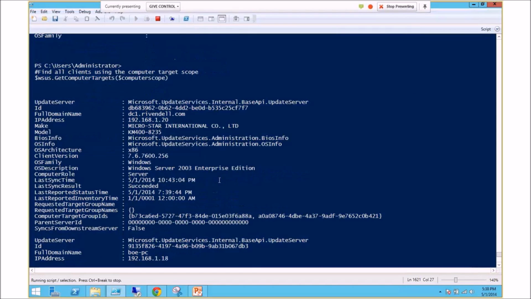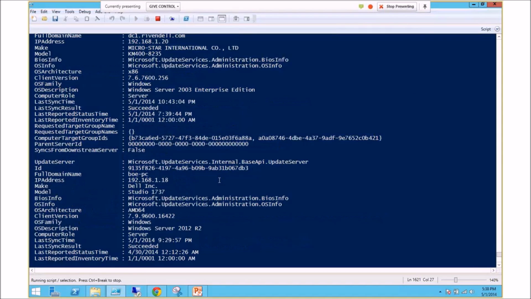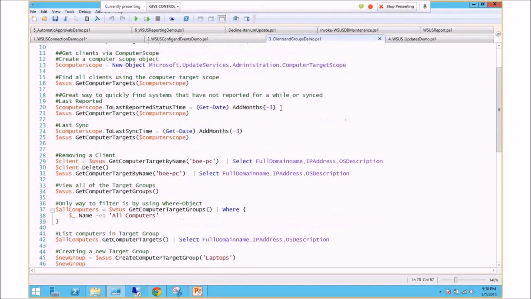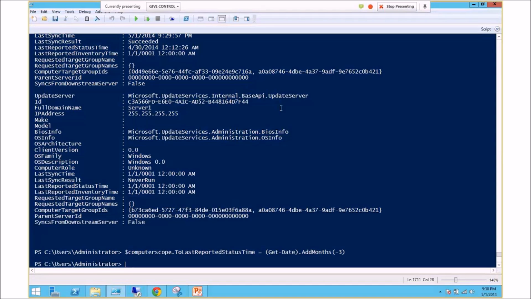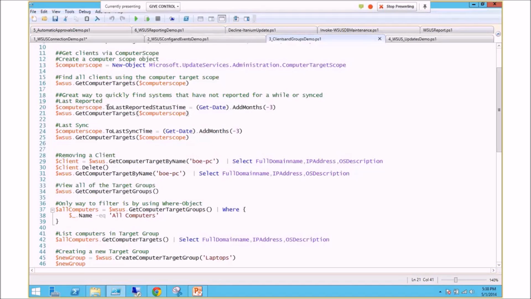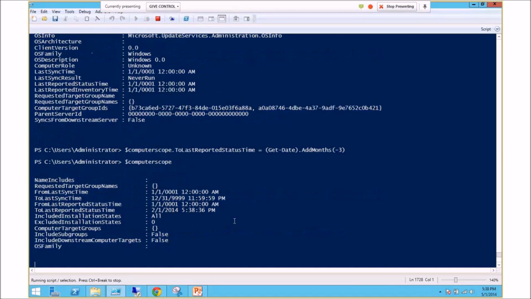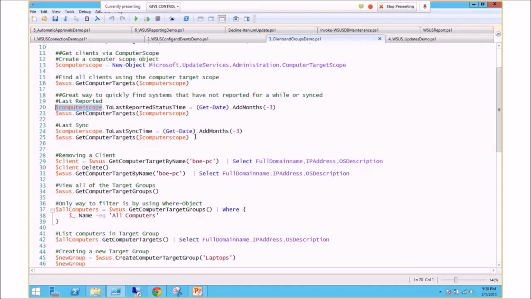So now we're going to go ahead and find anything that hasn't reported back in the past 3 months. And apply that to the computer scope. We can actually see that 3 months ago. So now we'll do a search, and this is a great way to find any stale computers that haven't reported in for a while that need to be looked at.